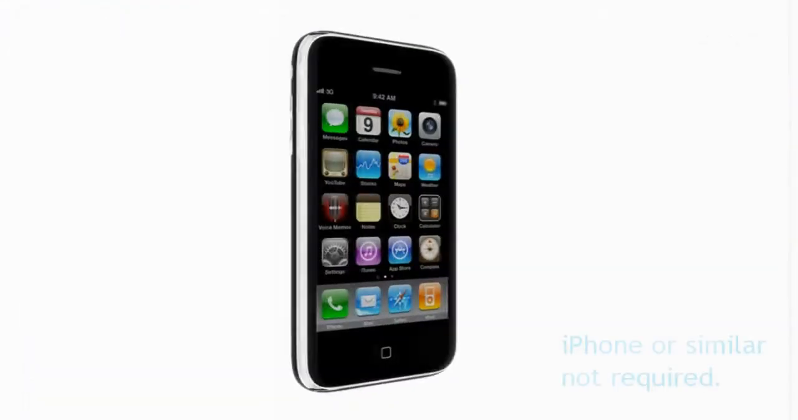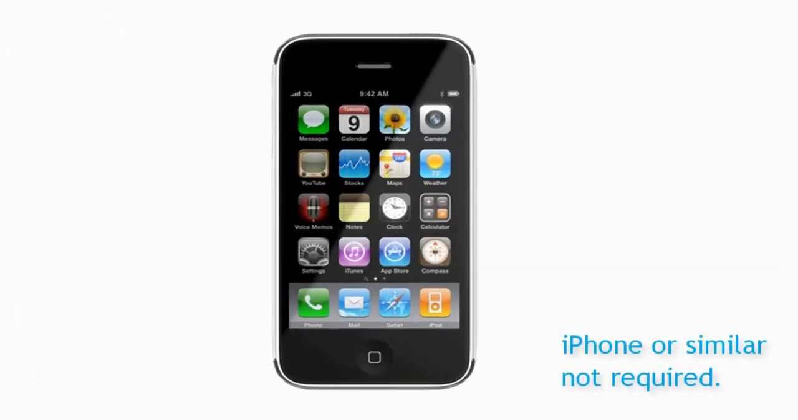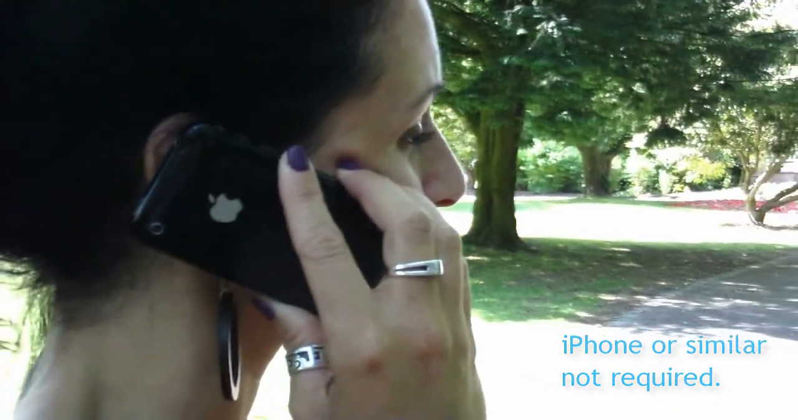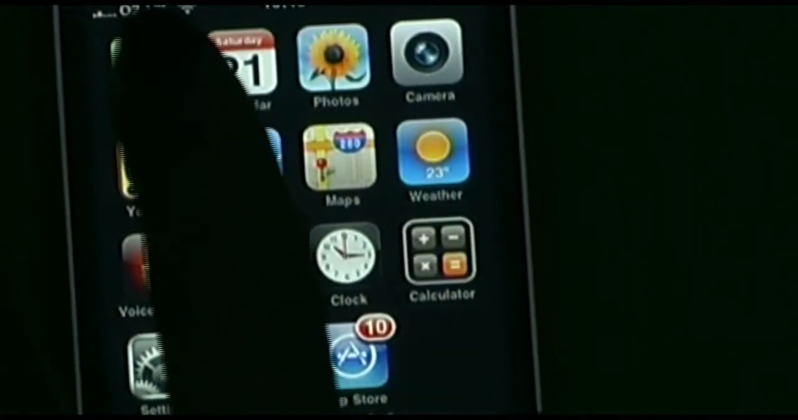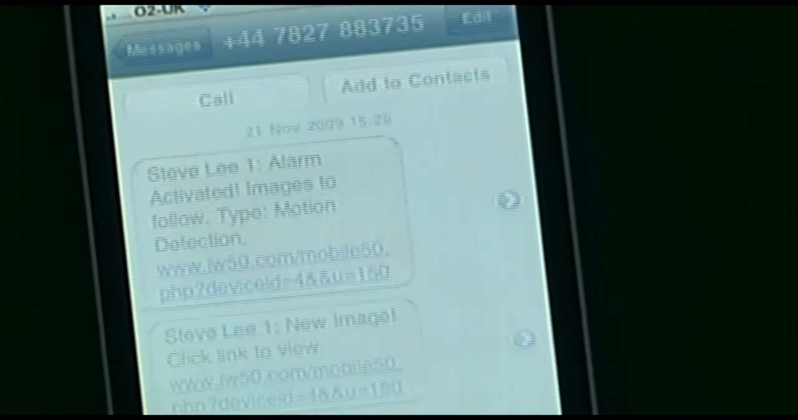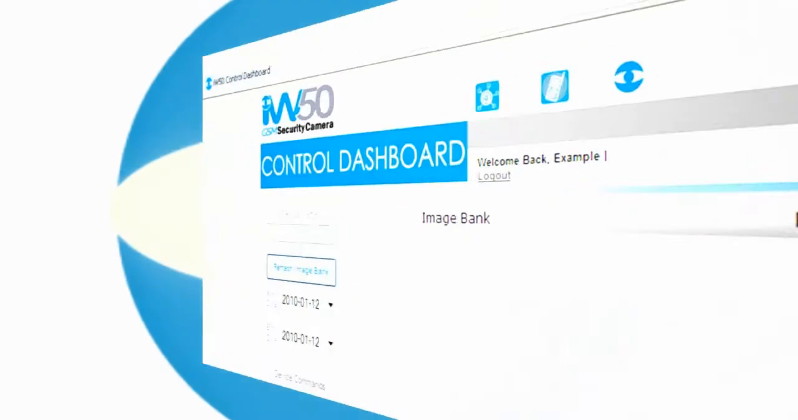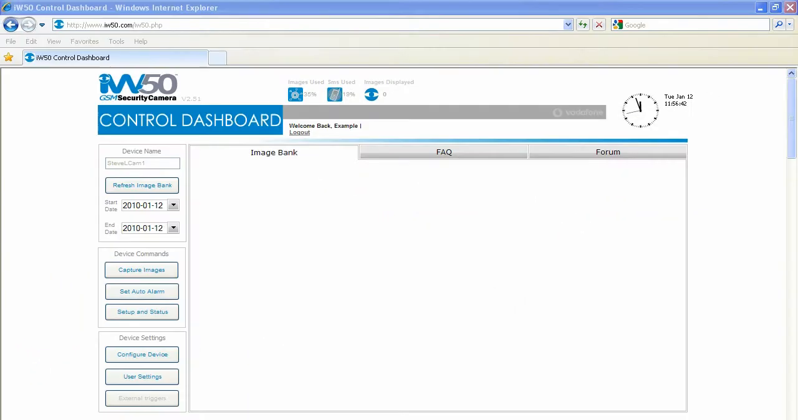Next, make sure that your mobile phone is switched on and has signal. This is the mobile phone number you entered as your master receiver mobile during the activation process. We will need this so you can see how the system works with your mobile phone, such as receiving texts and images, etc. Okay, now let's take a quick tour of the control dashboard itself.